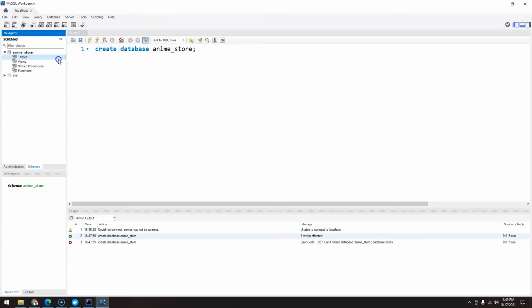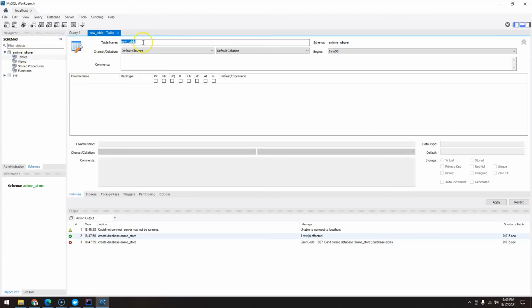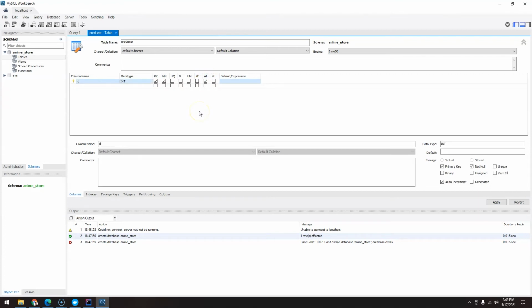Okay, so let's create the first one, that's called producer. So right click, create table, and the name will be producer. Producer will have a couple fields. First, you just double click over the column name and type ID. So ID will be a primary key, not null. And you see this AI, auto incremental, I will select this because I want MySQL to manage the ID generation for me.